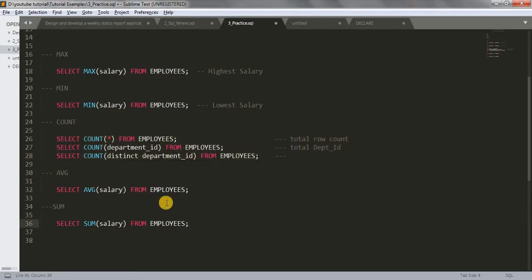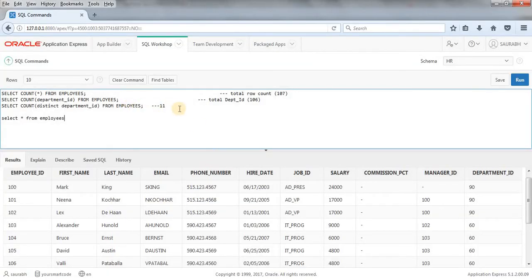Here we have average and sum. What the average function does is it gives us the average value of salary. If in total you have 10 records and the total salary is like 10,000, it will divide 10,000 by 10, and it will give us the average salary. Let me show you in SQL workshop here.